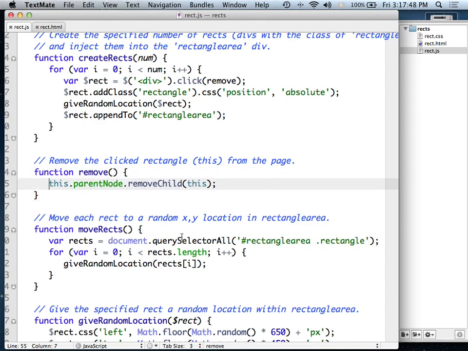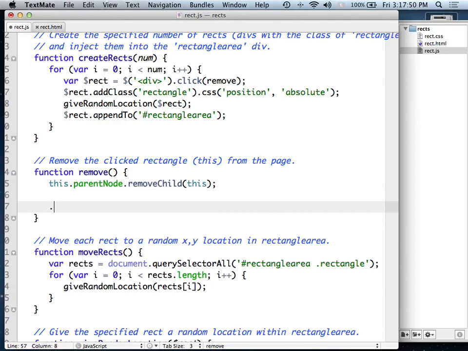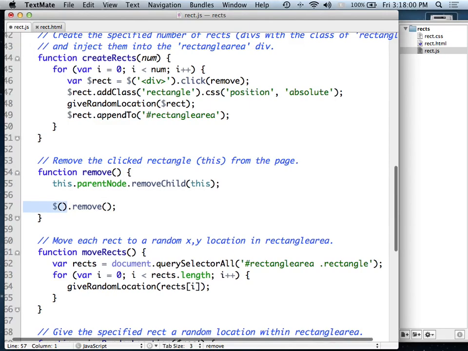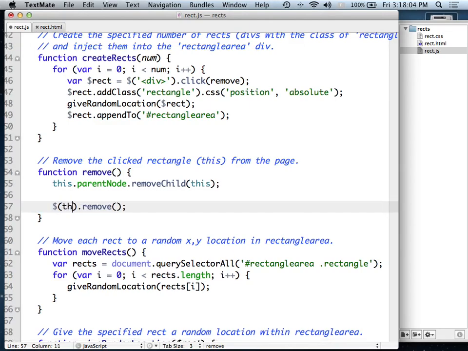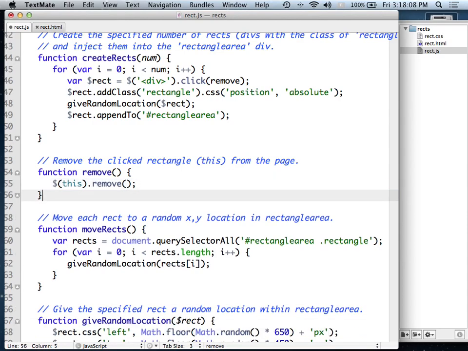If we want to remove the element, we can just call .remove on the jQuery object. So we'd have to do something like this, .remove. And in order to get a jQuery object that represents the thing that we want to remove, the thing that we want to remove is this, right? So we can just do that. Excellent.